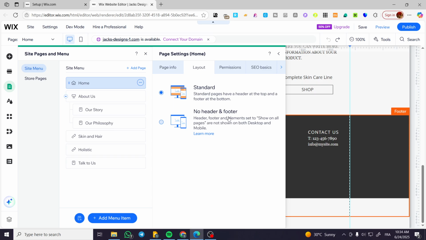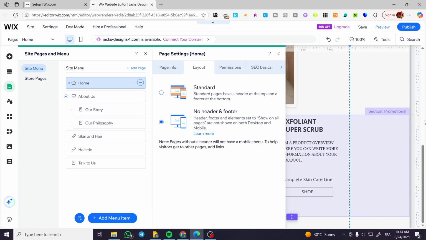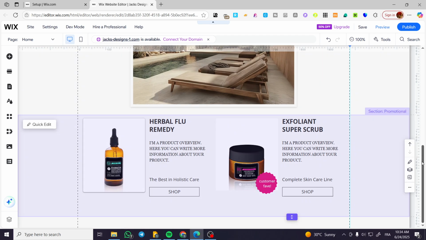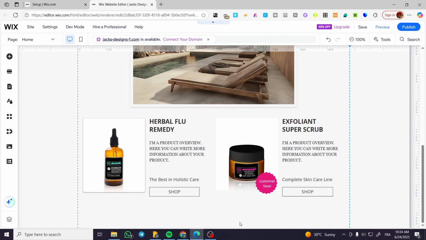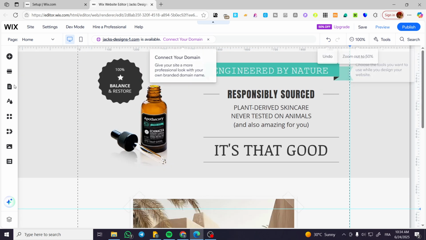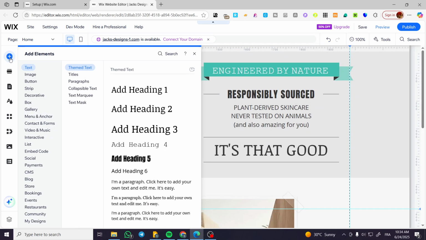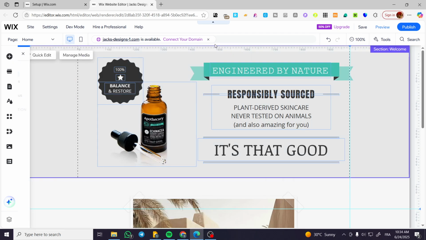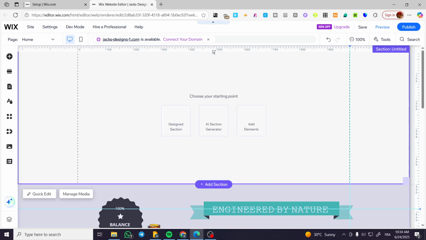Unfortunately, on Wix, we cannot hide the footer without the header because of the layout, as you can see here. So if I click on no header and footer, it is going to delete them completely, just on this page. So we have no more header and no more footer. If I want to add only my header, I can go ahead and add a section. I am going to add a section here.